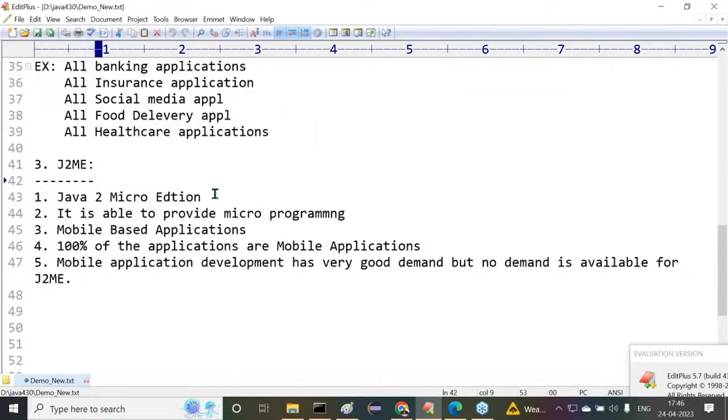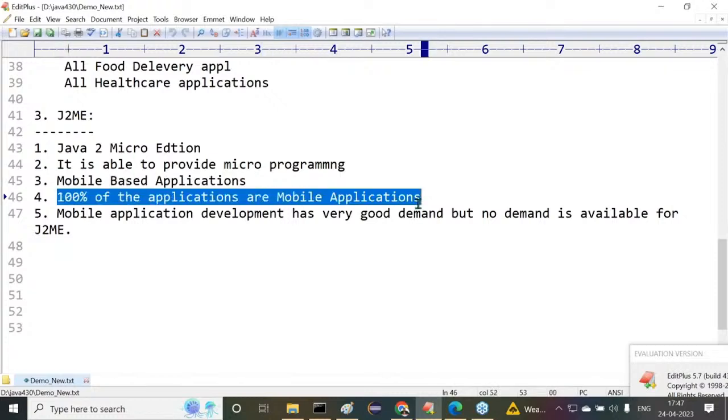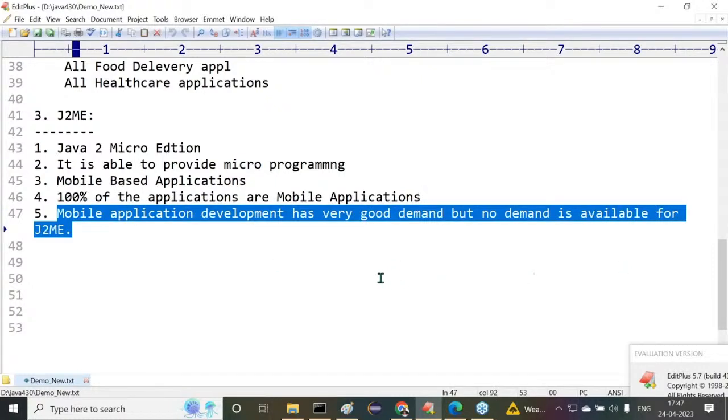The last one is J2ME, Java 2 Micro Edition, which provides micro programming. By using this, we are able to prepare mobile-based applications. 100% of applications nowadays are mobile-based applications. This is important: mobile application development has very good demand outside, but J2ME does not have any demand. It's almost all dead outside.